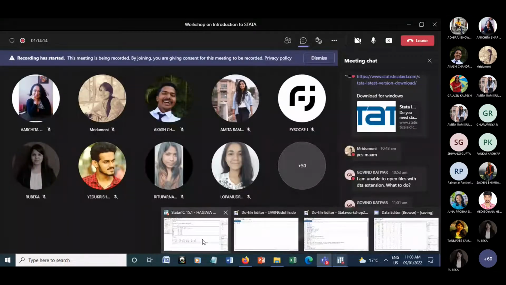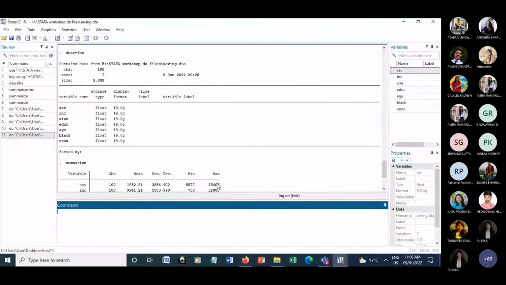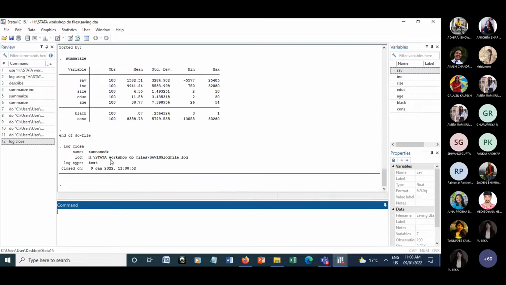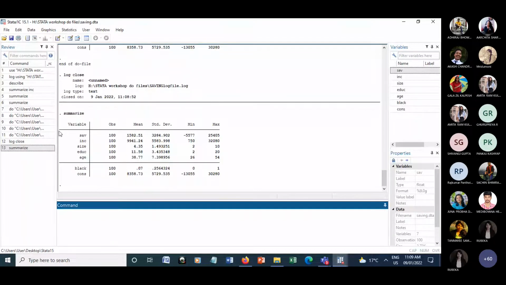So this is the first step while you load a data set. Now there's another way by which you can load the data set, as I've already mentioned. Now let me close this, and I will just close the log file because I don't want it to run for now. When you close the log file, whatever you type, like summarize again, you will get the results, but this will not be saved in the log file.